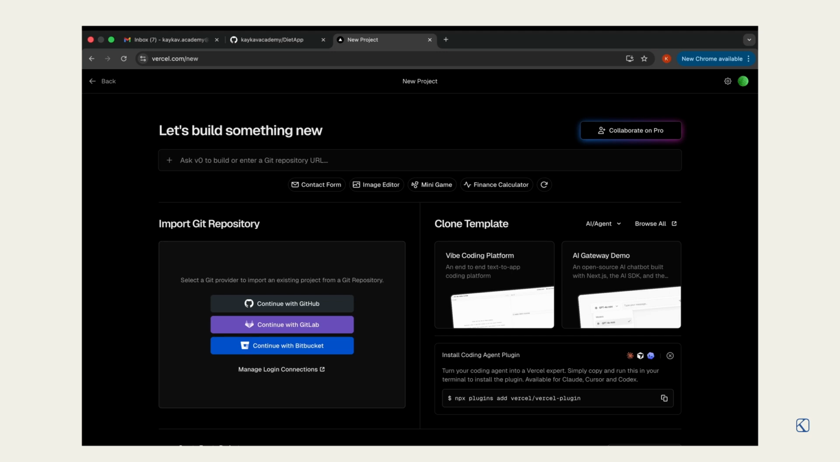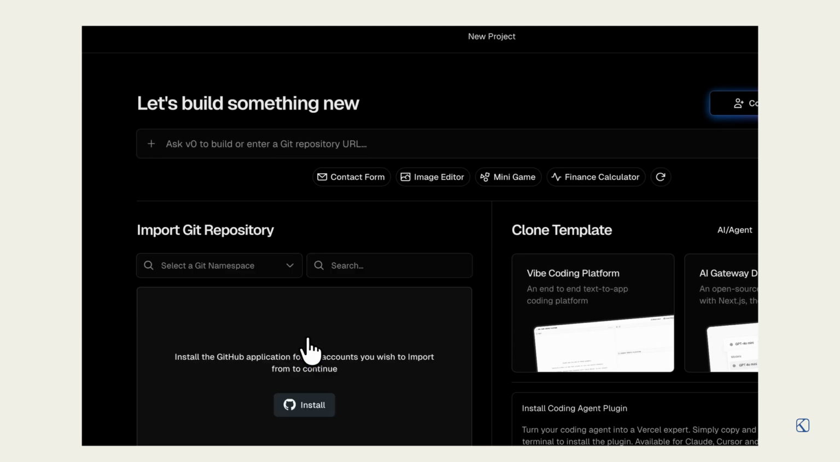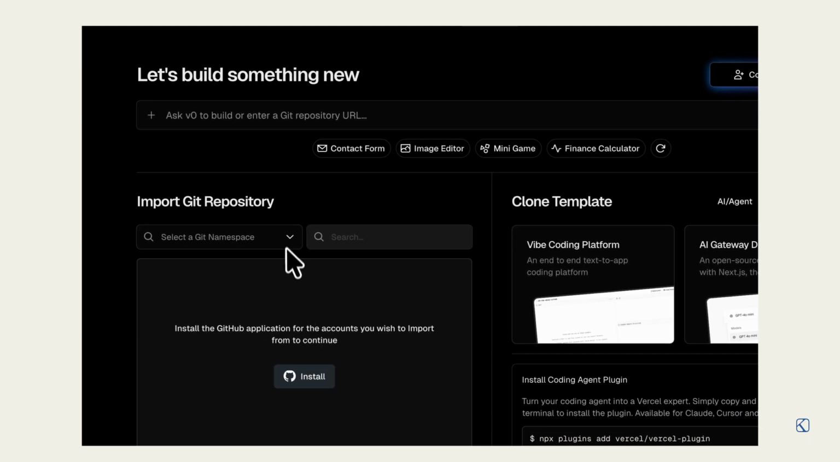Now the next thing is, before we are able to host anything or show our users anything, we need to connect it to the repositories we have on GitHub. Now let's do that together. Here we can click on new project. We're doing a new project, so you can just click on continue with GitHub. Now install.